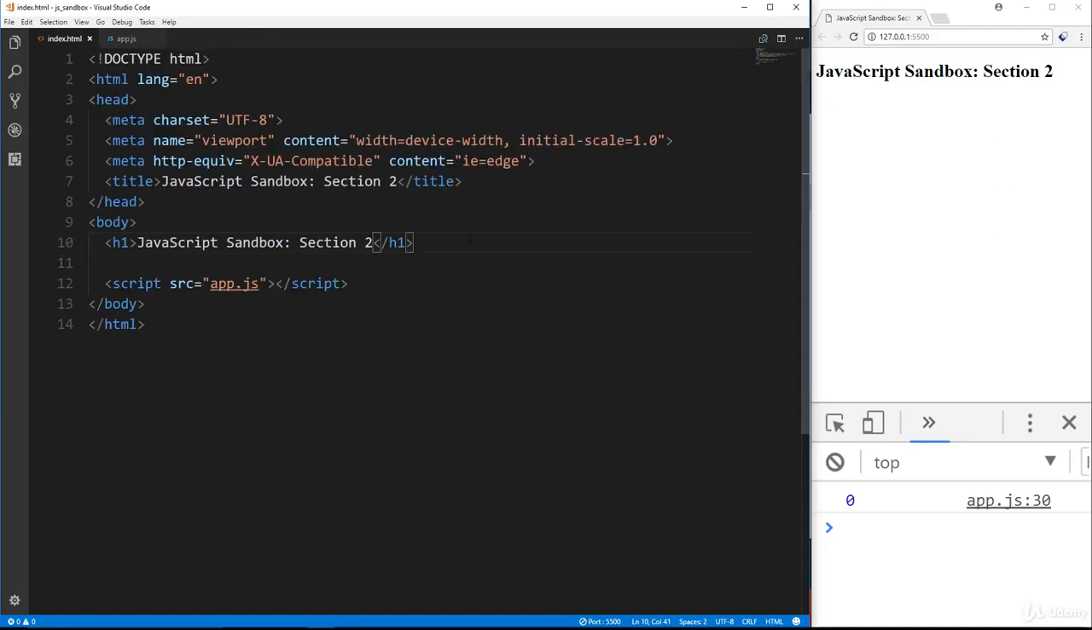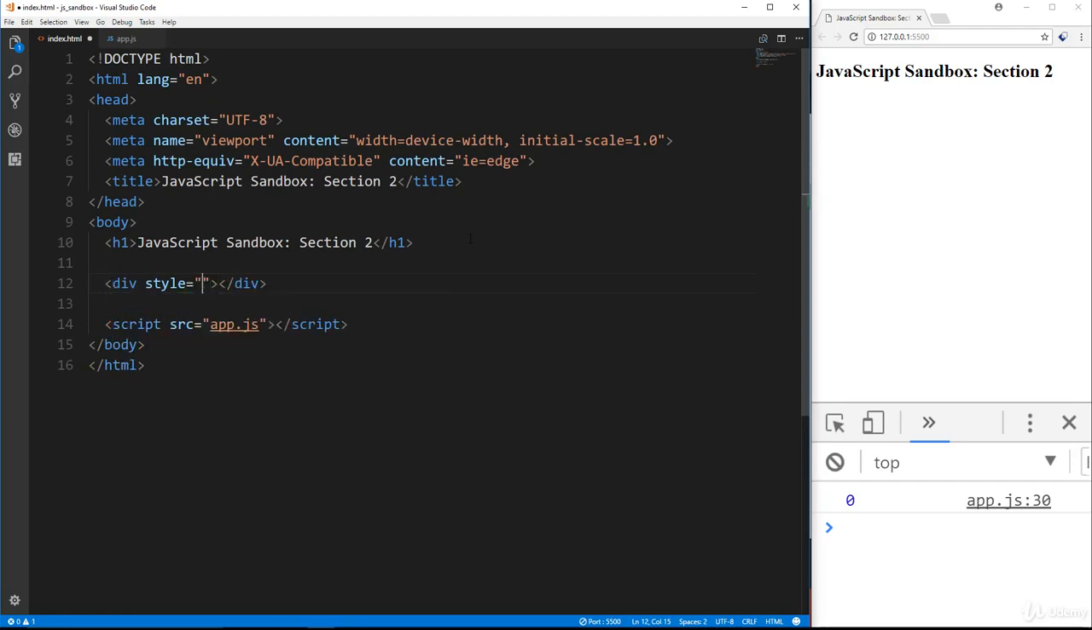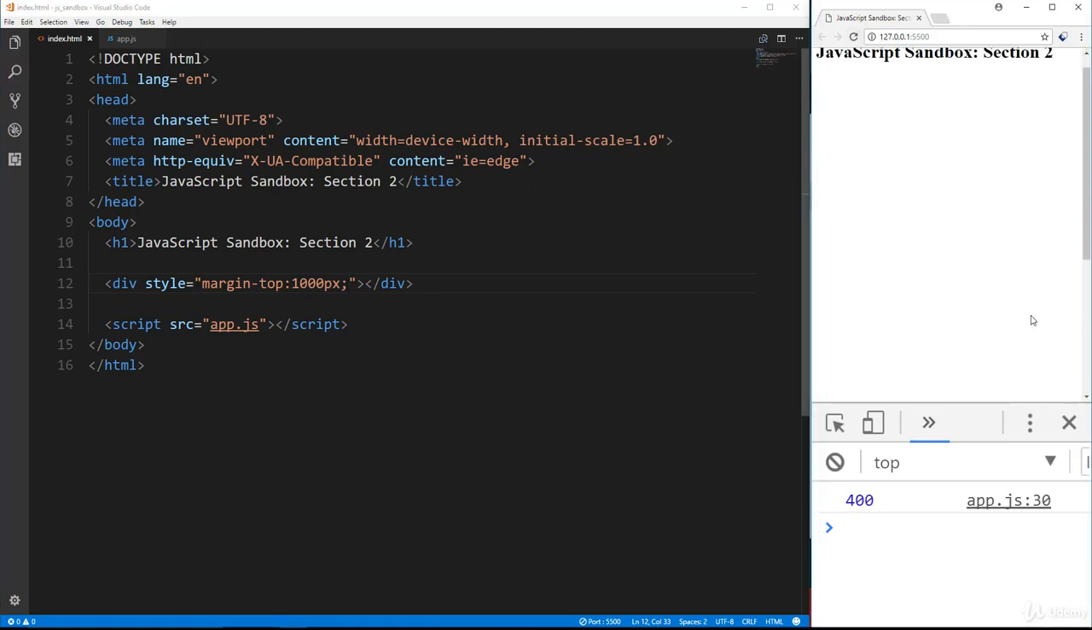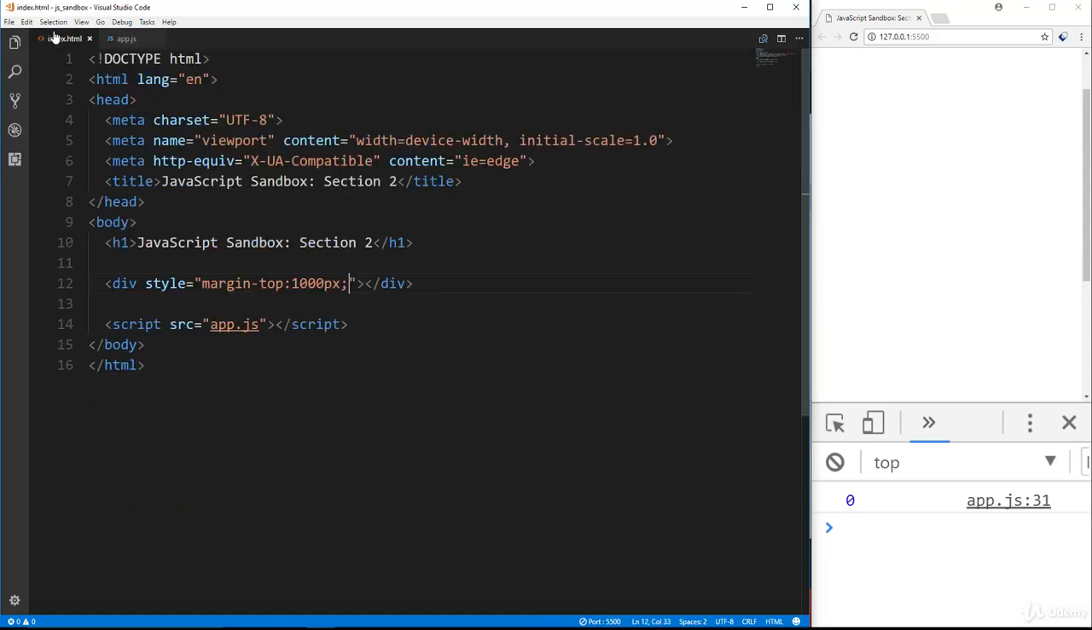Now what I want to do just temporarily is create a div here, and we'll say style equals margin top 1000 pixels, and that'll give us a scroll bar. Okay, and now you can see if I reload, we're at 400. If I scroll up here, reload, we're at 100, and so on. All right, and you can do the same thing with horizontal scroll if you use scrollX. Okay, I'm not going to demonstrate it, but it works the same exact way.